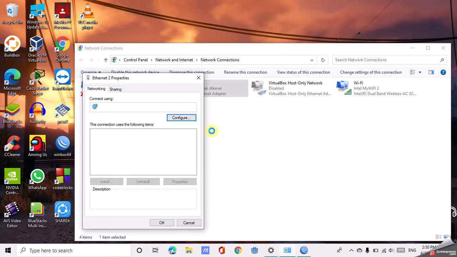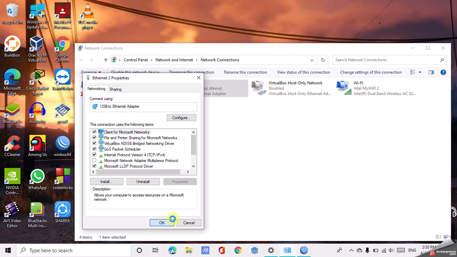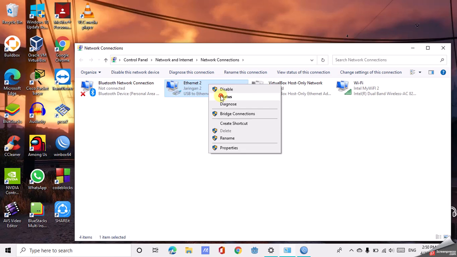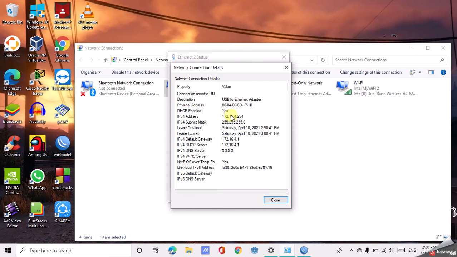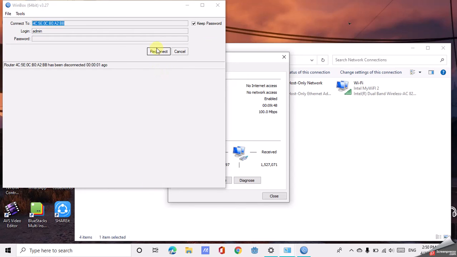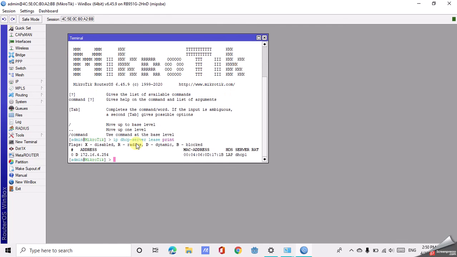Properties and TCP/IPv4. Okay. Status, same IP address. It's connected. You can check in Winbox. Oh, we connect again. This list shows dynamic.